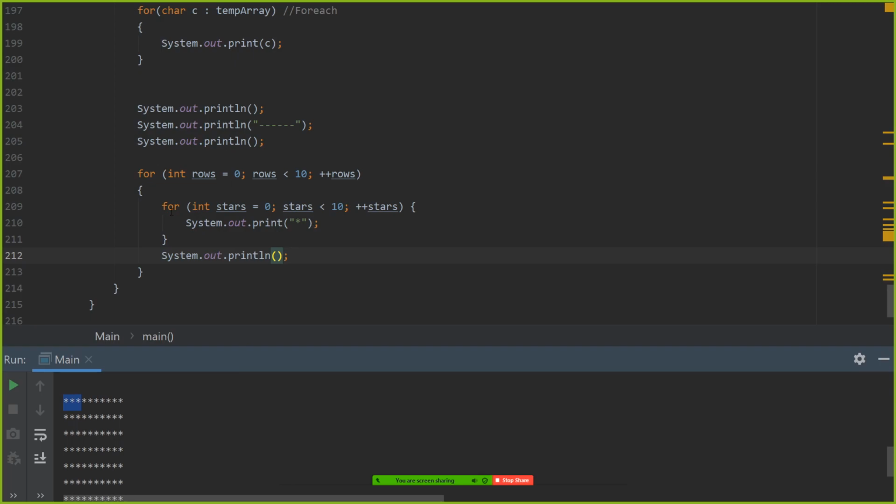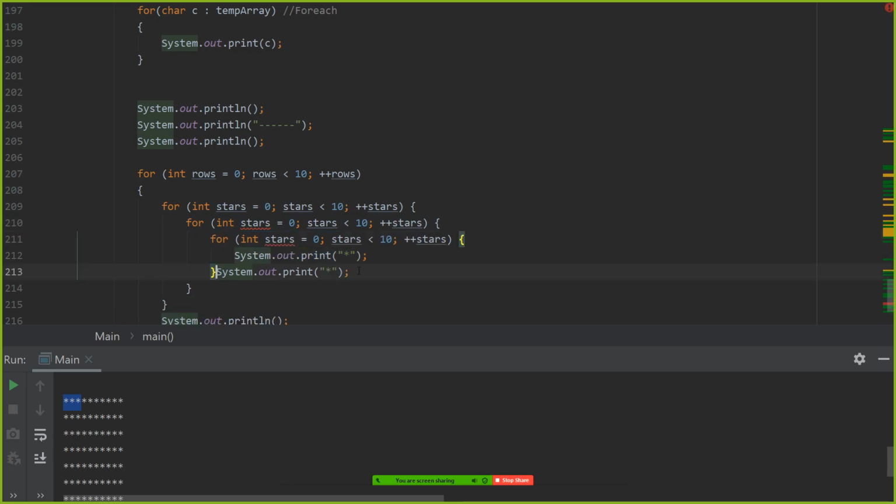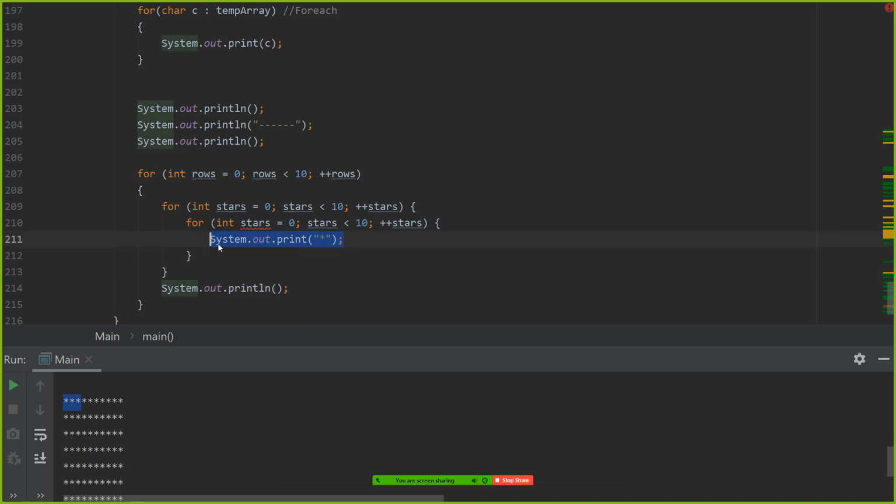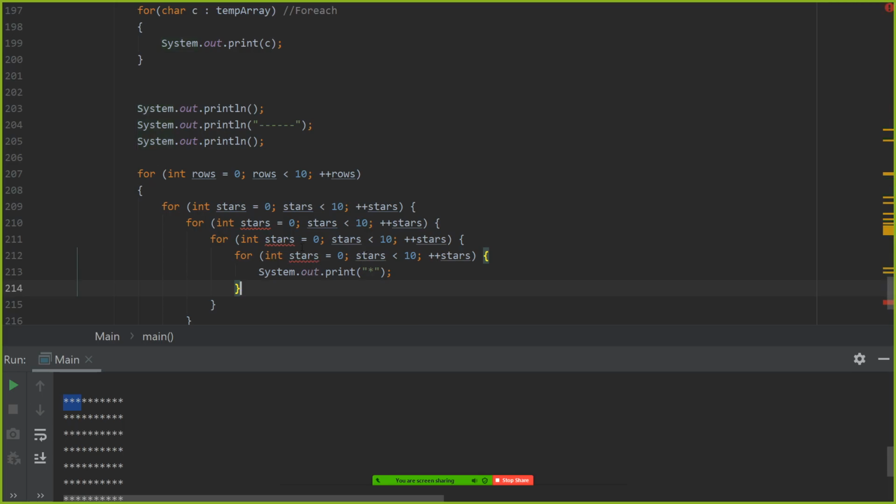And what you got to understand, again, is that this inner for loop must finish before it goes to printing the next line. And when this is done, the rows will increment, and then it's going to restart everything in the body. And this is important because we could have an infinite nesting of any sorts. Just here I have the same variable names.